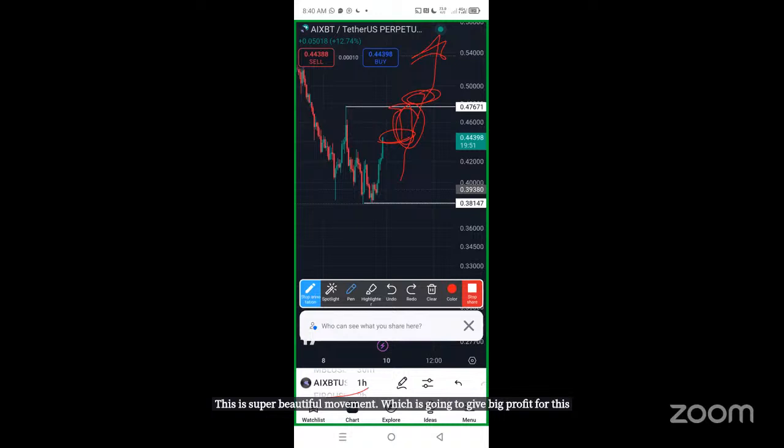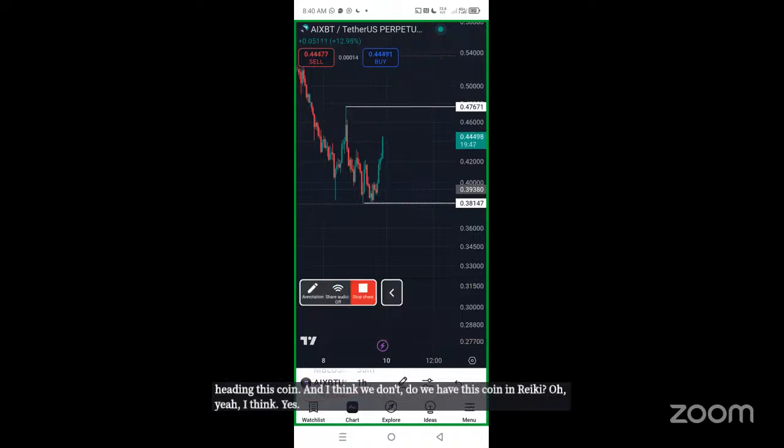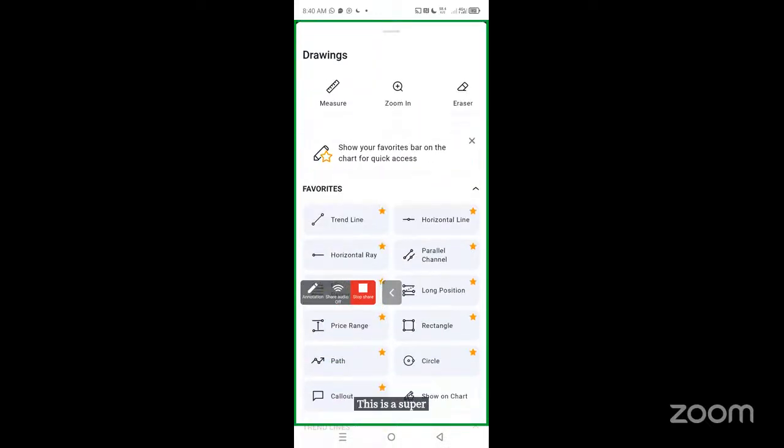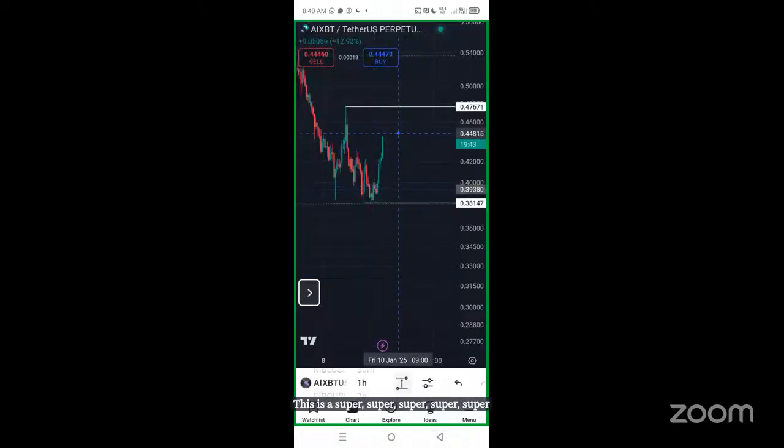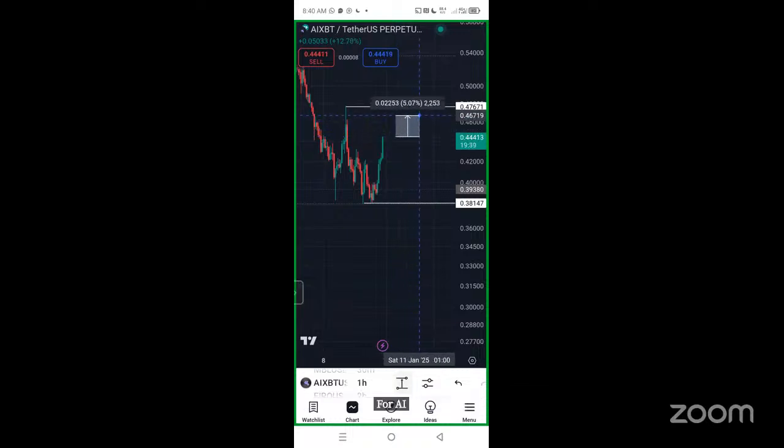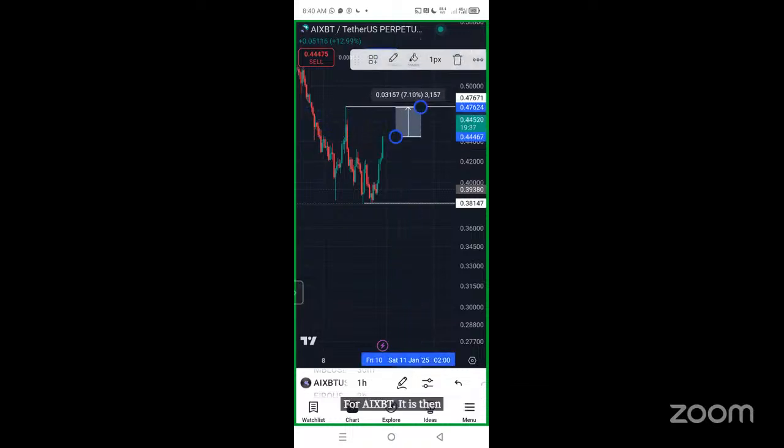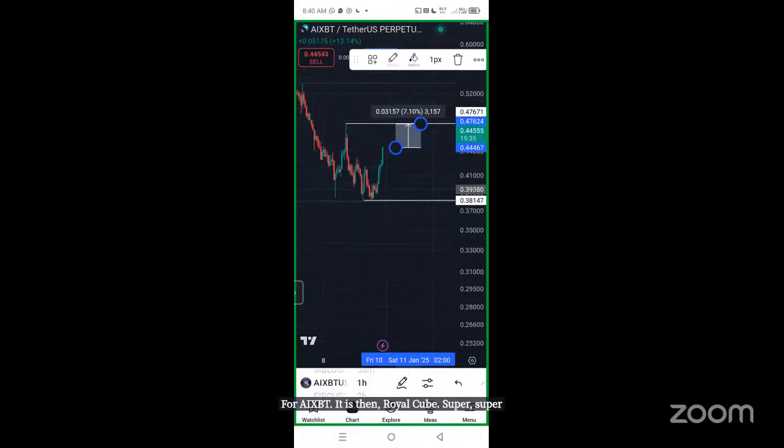And I think we don't... Do we have this coin in RoyQ? Oh yeah, I think yes. Hey, this is a super movement. Super movement for AIXBT. It is there in RoyQ. Super movement that will give 7%. We are on the call. We shall attest to this.